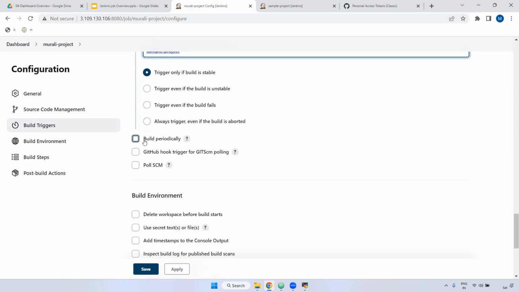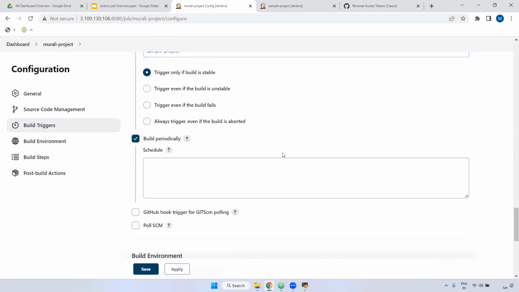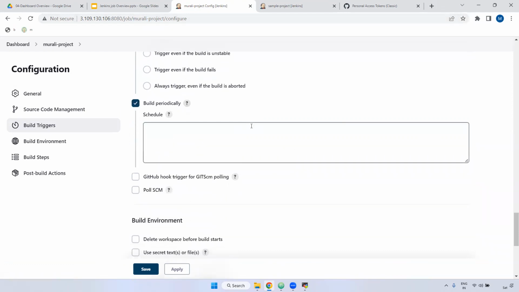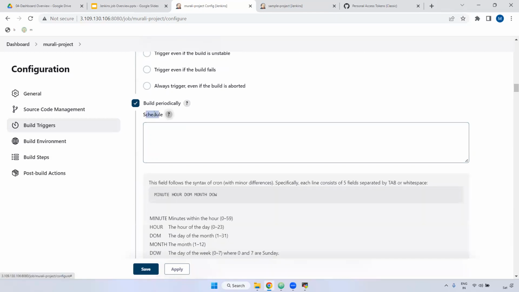Okay, got it, right? And build periodically. Very, very important here. Build periodically is for when you have a job and want to run it at a specific time, for example every day morning at 9 o'clock. Instead of coming and logging into Jenkins and running it manually, you can set up the particular time using this build periodically. For example, I want to run at a specific time. If you see here in the schedule, build periodically supports crontab.